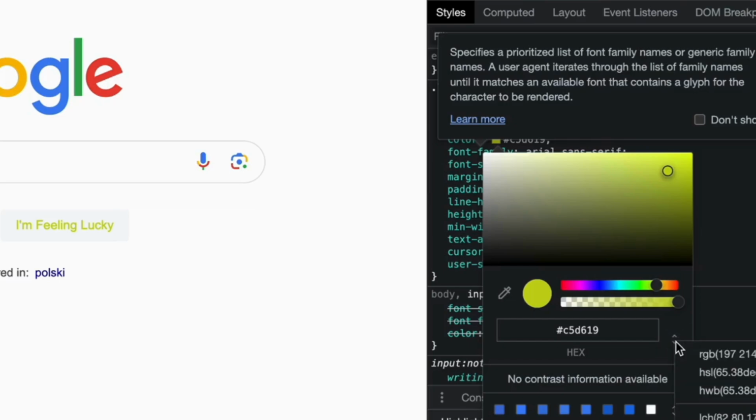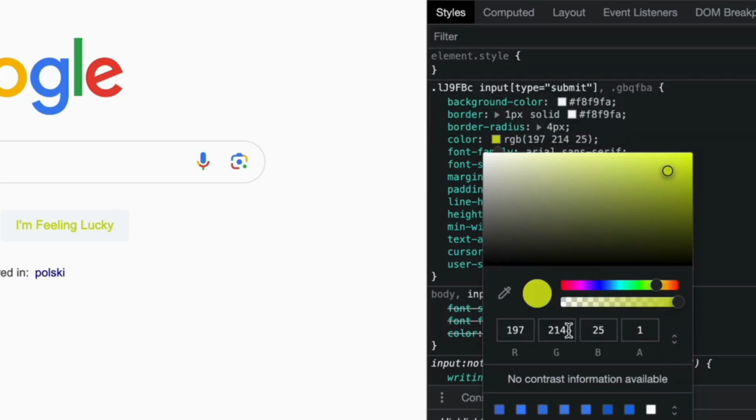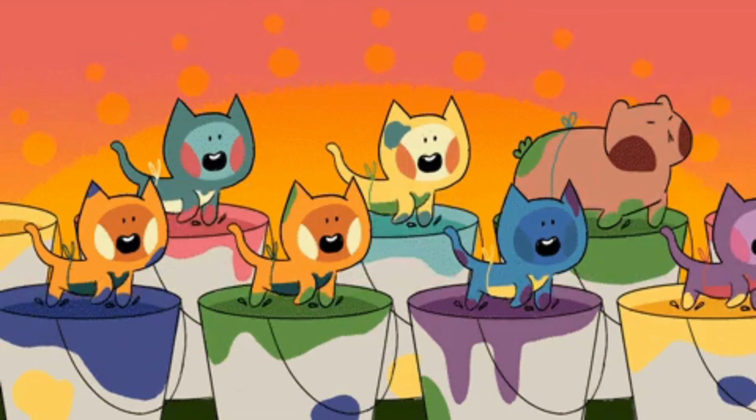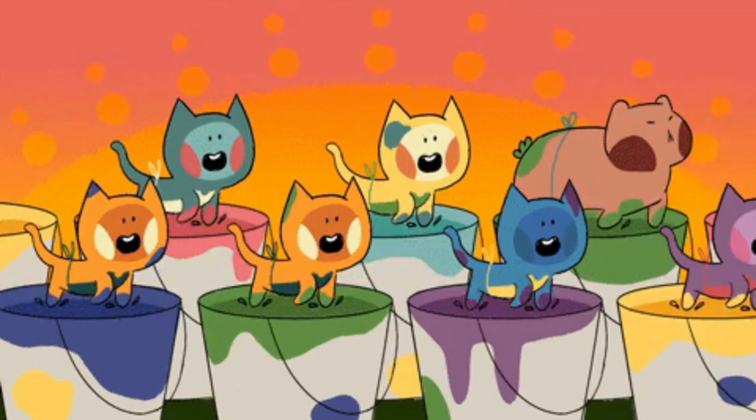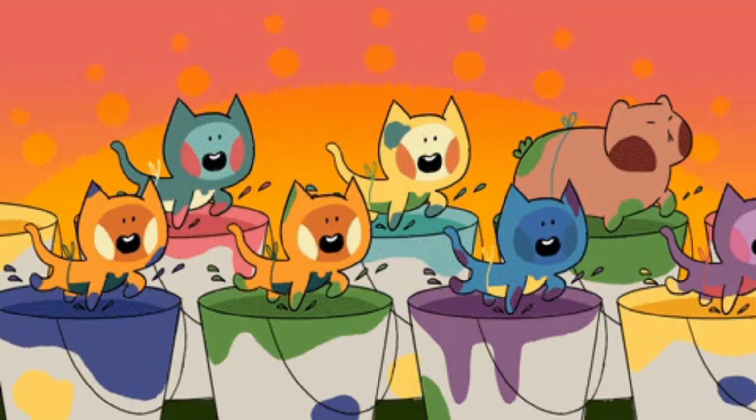Now that you know the different color systems in CSS, you're ready to create beautiful, colorful, and inclusive websites. So let's learn some more CSS properties and make our project more attractive.